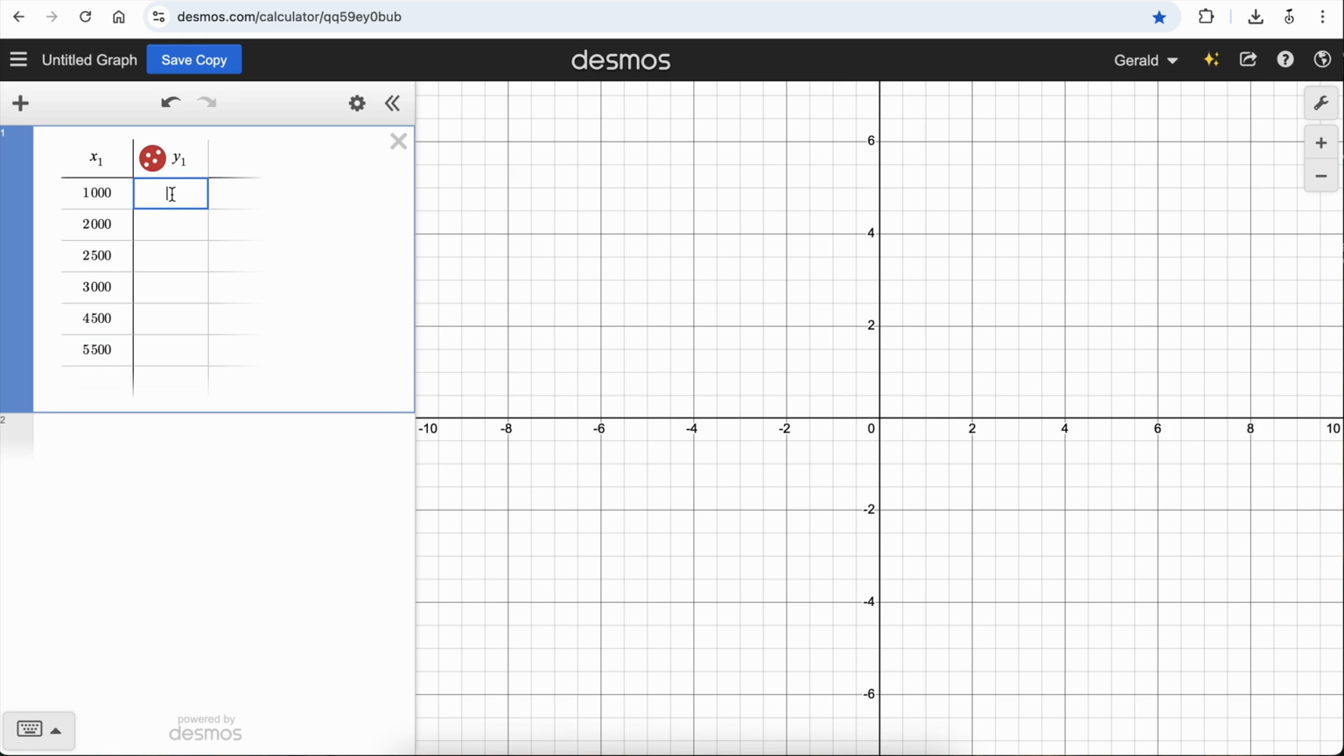The Y1 values are going to be the speed of the pontoon boat. So this is 4.5 miles per hour, 8.9 miles per hour, 13.8 miles per hour, 18.9 miles per hour, 29.9 miles per hour, and 37.7 miles per hour. So this is our data that we're given.